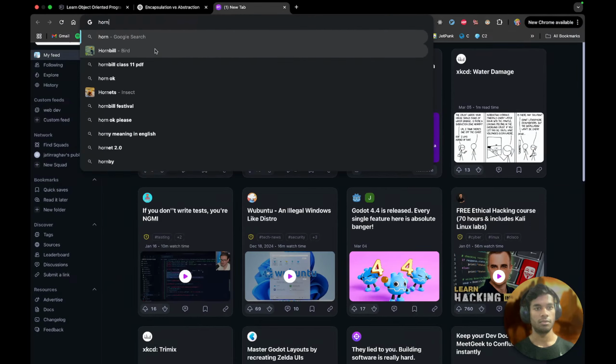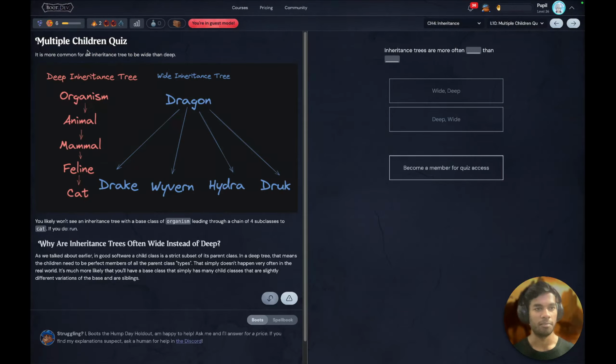Okay. Fine. It is more common for an inheritance tree to be wide than deep. Okay, yes, that makes sense. You are likely to see an inheritance tree with a base class of organism leading through a chain of four. Yeah, you won't see something like that. If you do, run. Yep. Why is an inheritance tree often wide instead of deep? Because making it deeper makes it more complex. Yes, we have talked about it earlier.